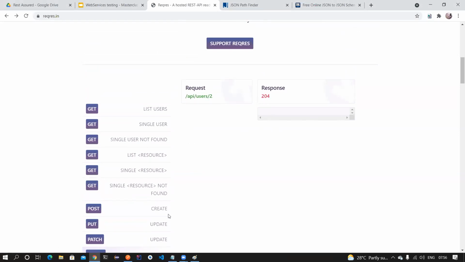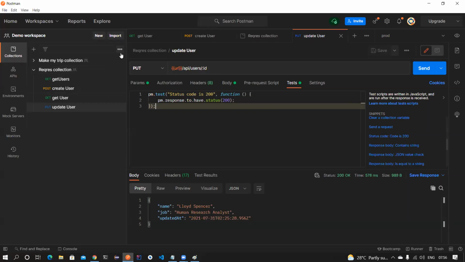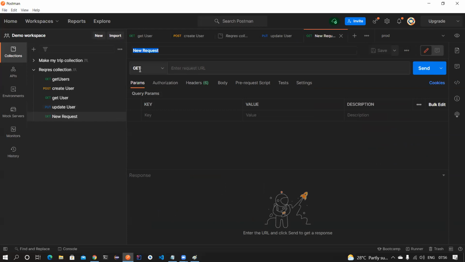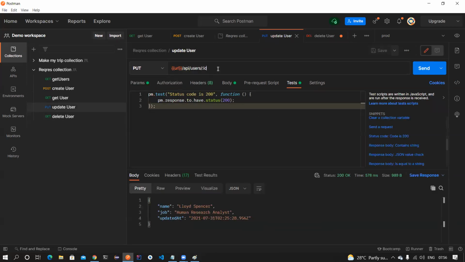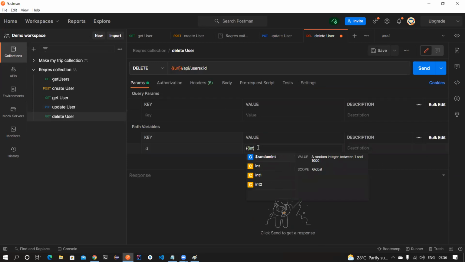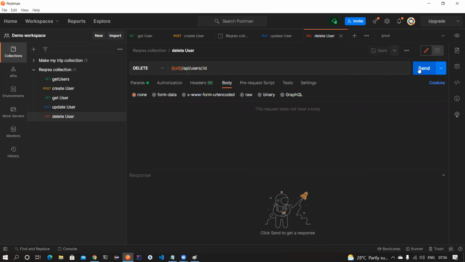There is no response body. So let's go there, create one more, create add request, and this is going to be delete request. That name is going to be delete user, and the request URL is basically this, and the ID value, let's get it from collection level. Okay, that's it guys. So let's click on delete.